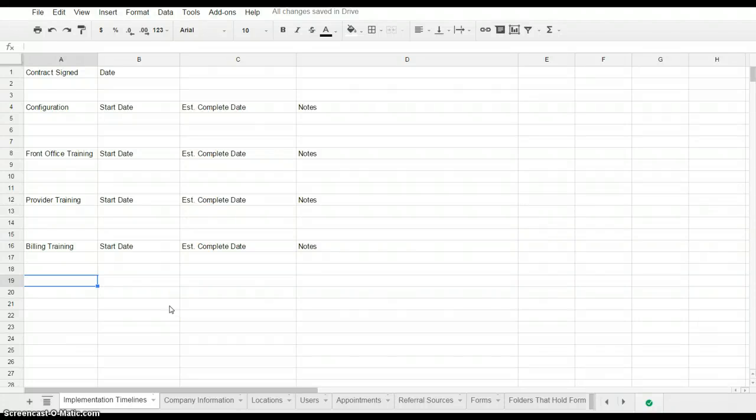Welcome to EHR Your Way, and this is going to walk you through the implementation process. It may seem like it's a whole lot of work, but actually it's quite simple if we just break this down module by module. So we're going to go through this very systematically.